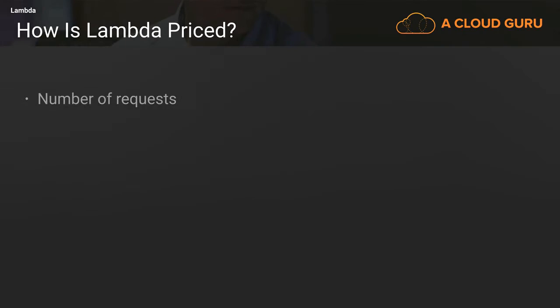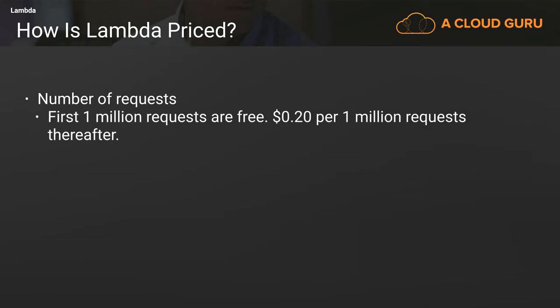So how is Lambda priced? Well, it's priced based on the number of requests. And like I mentioned earlier, the first 1 million requests are free. And then after that, it's 20 cents per million requests thereafter. And believe it or not, the A Cloud Guru platform only started getting a Lambda bill about 6 months ago, and we've serviced over 250,000 students. I think we're actually almost up to 300,000 now.